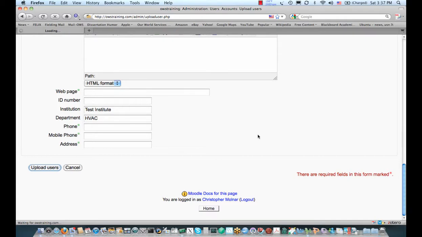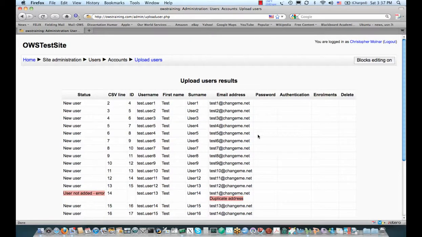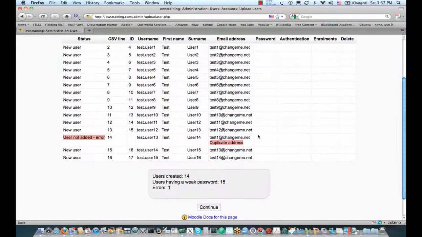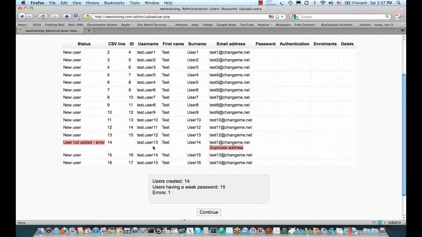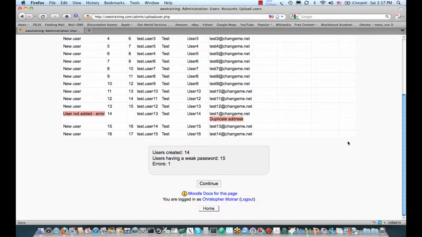So now we're waiting for it to do its processing. Okay, you will notice that all of my users were added with the exception of one. I left a duplicate email address on user number 13. That user was not added, and to add this user you would have to probably go back and add it manually at this point. They all have weak passwords, and I had one error. Weak password means it does not have the upper, the lower, the numeric, and the non-alphanumeric character. I'm going to click continue.